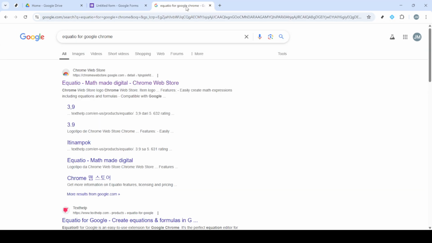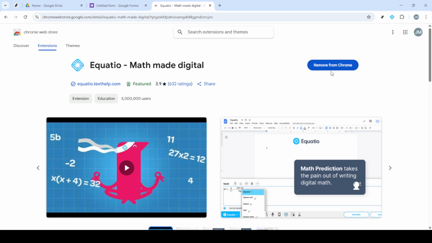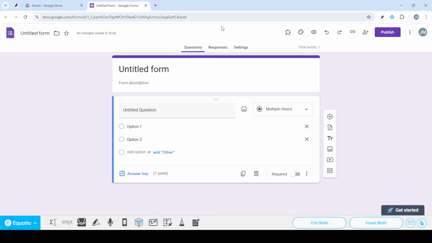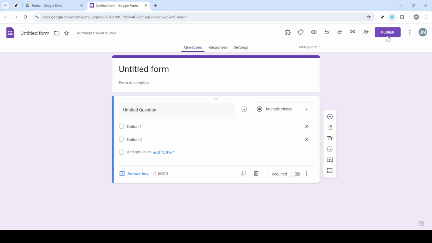Head over to your preferred search engine and type in Equate.io for Chrome. It's a versatile extension that allows users to easily insert mathematical equations and symbols into various applications, including Google Forms. Locate the link for the Equate.io Math Made Digital on the Chrome Web Store and click on it. Once on the page, look for the Add to Chrome button and click to install the extension. Follow any prompts to complete the installation.